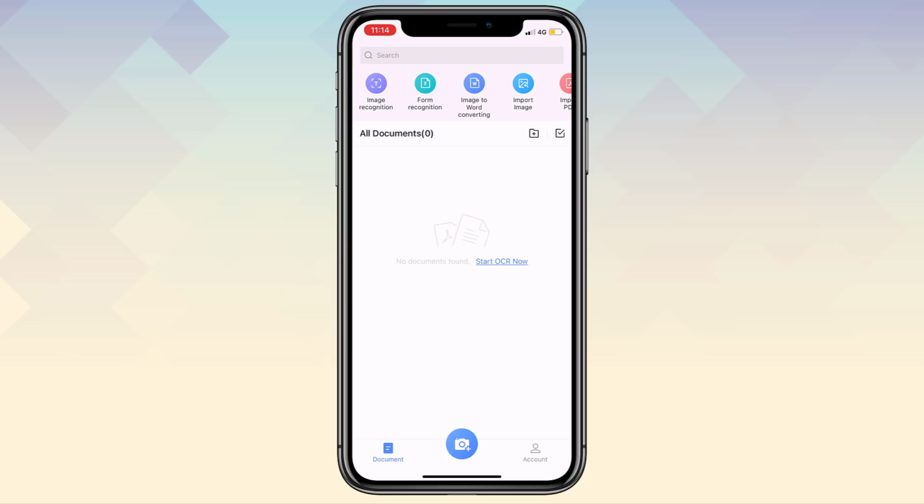So here is the main interface of this software. It is the most powerful document scanning app. It scans unlimited documents and saves them as PDF files. In addition, it can edit and translate the text.